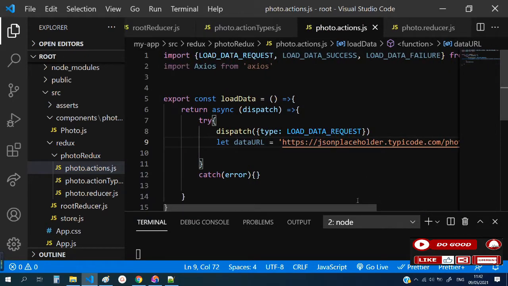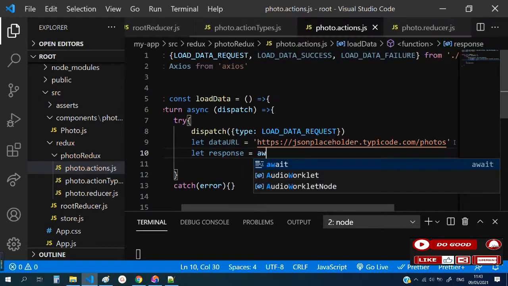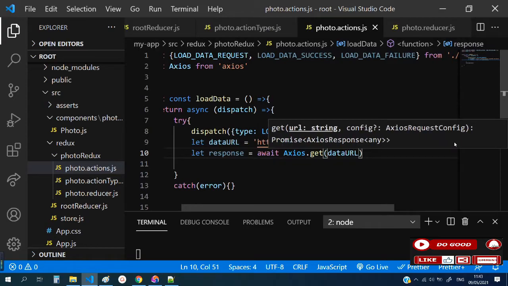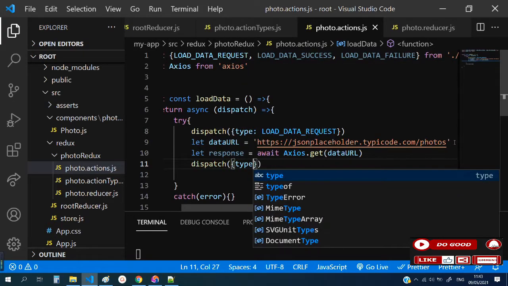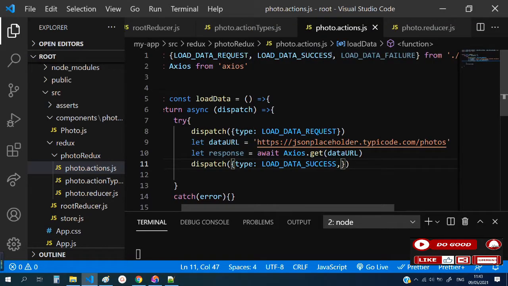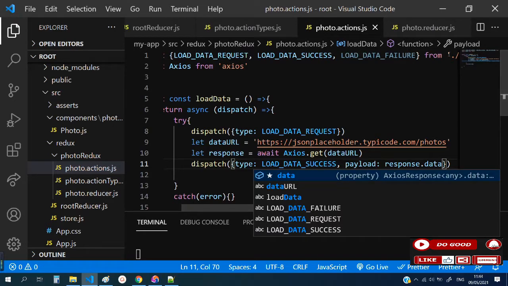So next we can now say let response be equal to await axios dot get, data URL. So finally we can dispatch a type, load data success, comma, payload, response dot data. Okay, give it a value response of data.